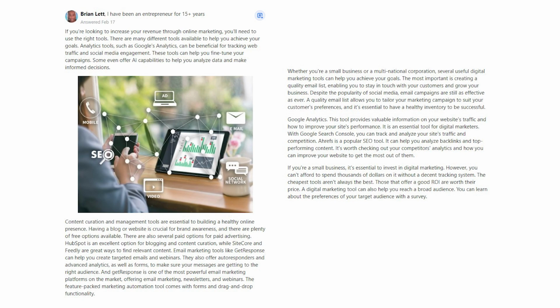them. If you're a small business, it's essential to invest in digital marketing. However, you can't afford to spend thousands of dollars on it without a decent tracking system. The cheapest tools aren't always the best. Those that offer a good ROI are worth their price. A digital marketing tool can also help you reach a broad audience. You can learn about the preferences of your target audience with a survey.